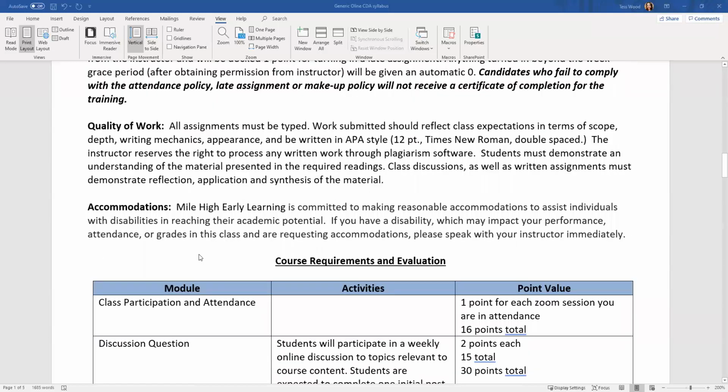The quality of work. All assignments must be typed. Work submitted should reflect class expectations in terms of scope, depth, writing mechanics, appearance, and be written in APA style, which means 12-point Times New Roman font. That's double spaced, just a typical 1-inch margin. We're not asking for you to create any reference pages at all, but make sure that all of your assignments are typed and turned in professionally.